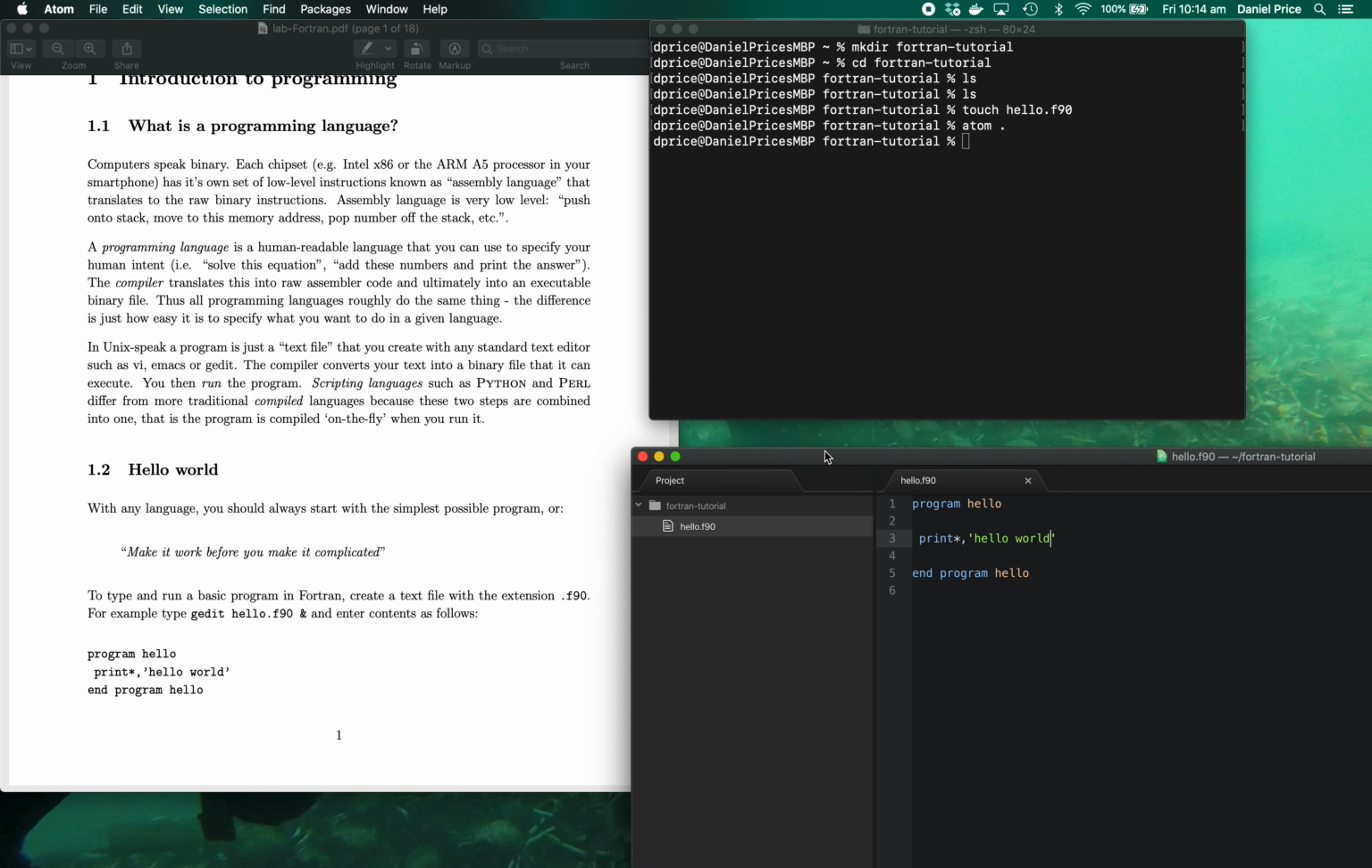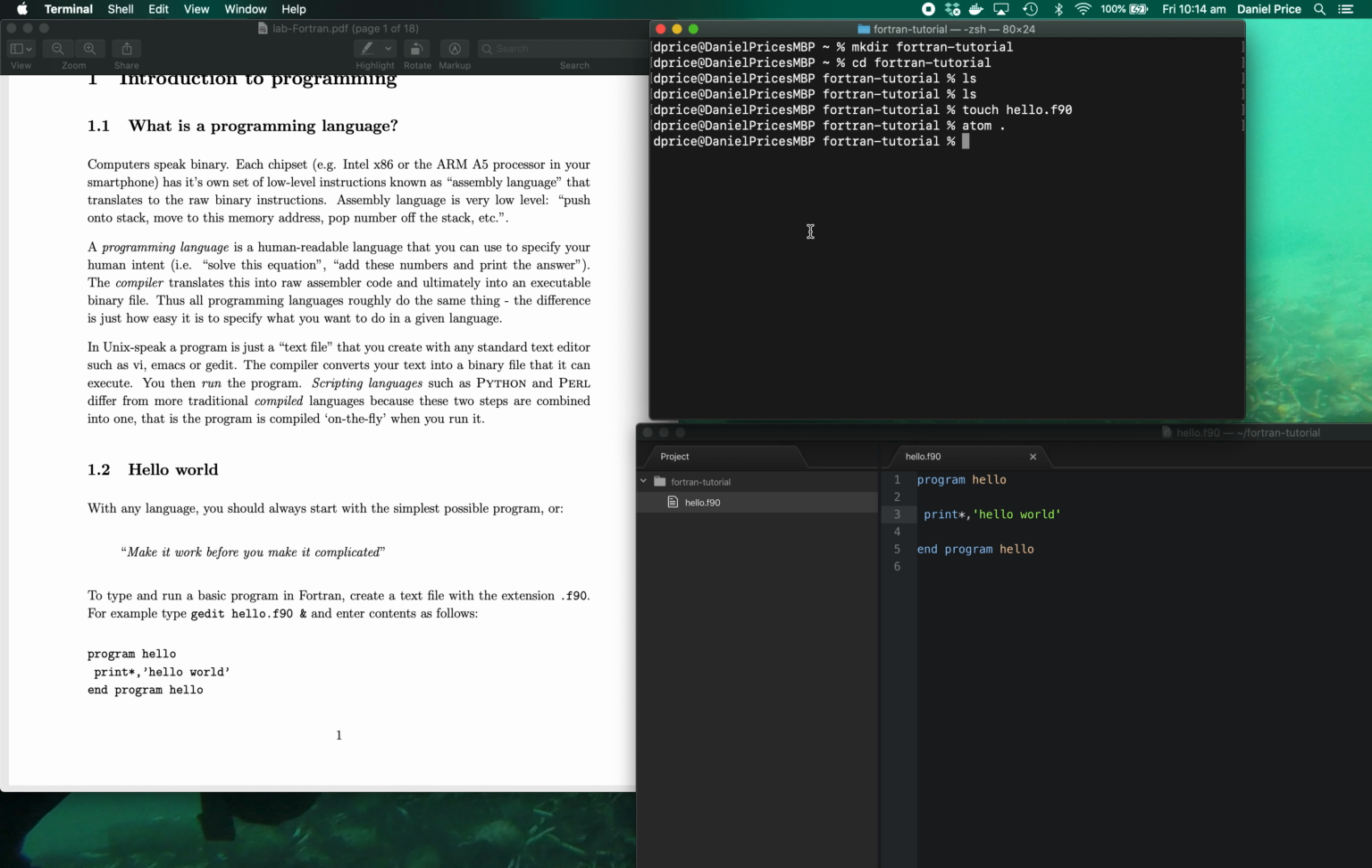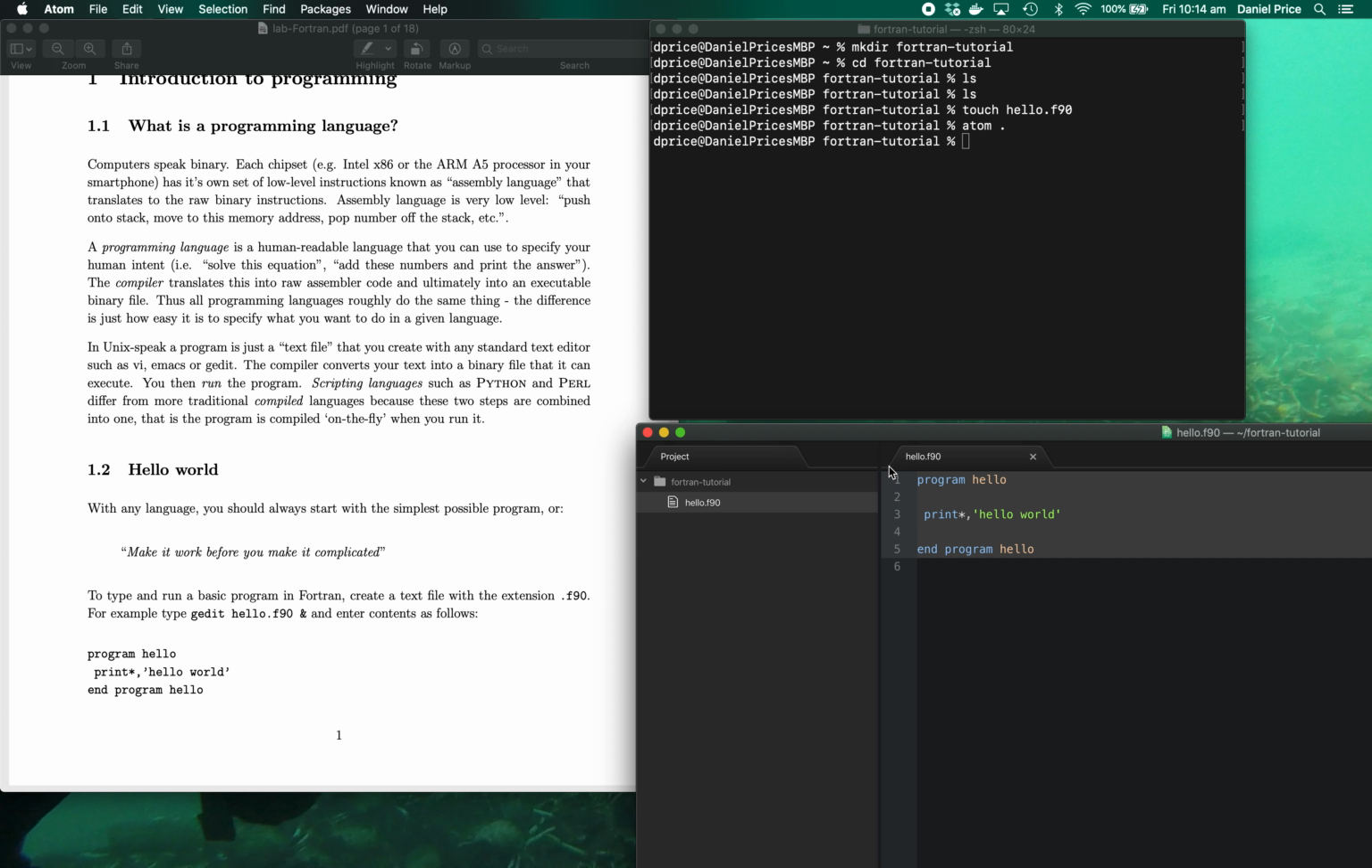Now, Fortran is what you call a compiled language. So that means I can't simply run this program, it's just a text file. And the thing that converts that into an executable binary is called the compiler. So the compiler that we're going to use is called gfortran.